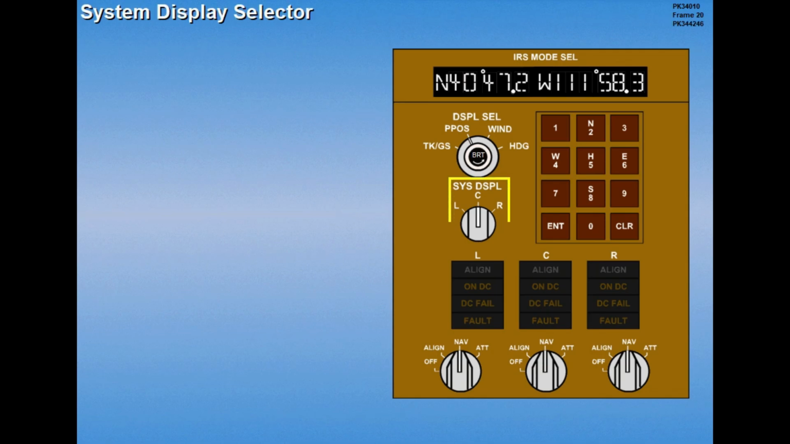The IRS system display selector is used to read data from each individual IRS. Data from the respective IRS is displayed only when the IRS is in the nav mode, with the aligned light extinguished.